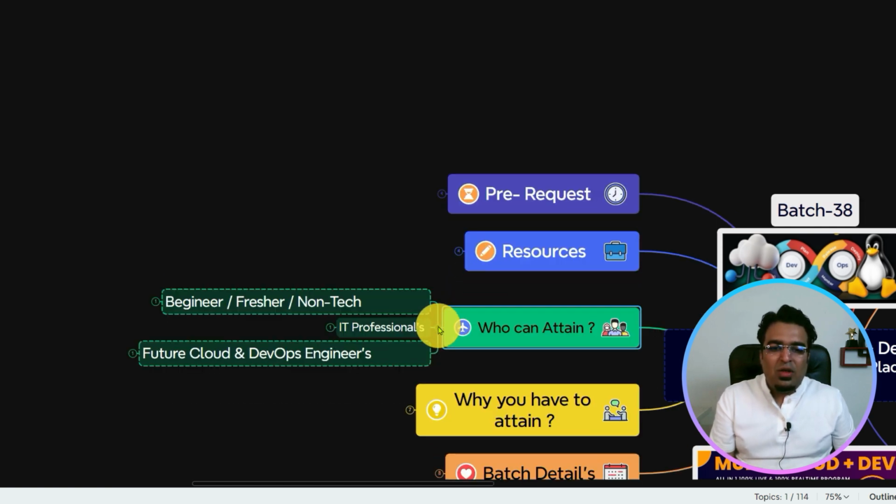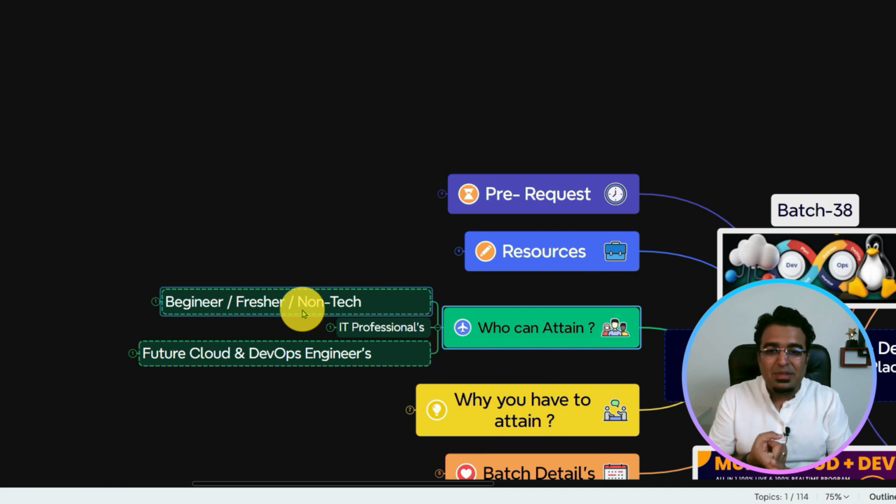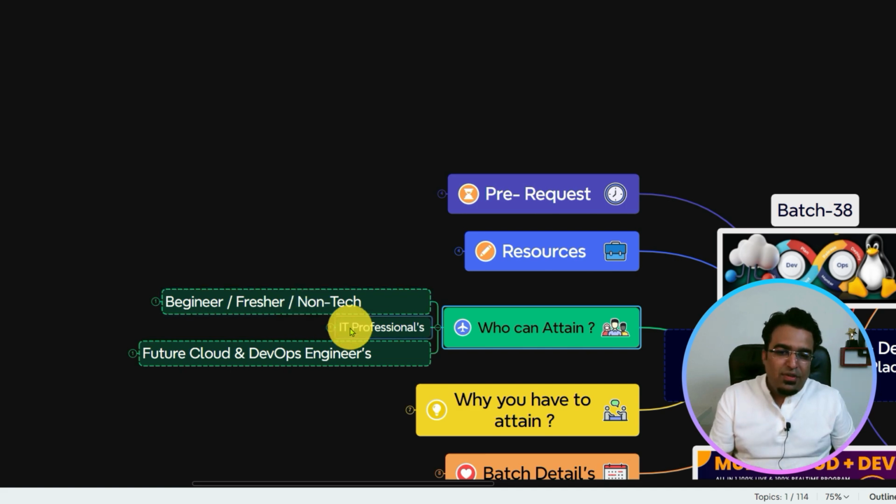Third point, who can attend this? If you are a beginner, or completely non-technical, instead of doing any support work, better to learn these things, become a technical person and get a high package. If you say you're already getting a 4 lakh, 8 lakh or 10 lakh package, this will be helpful for you.